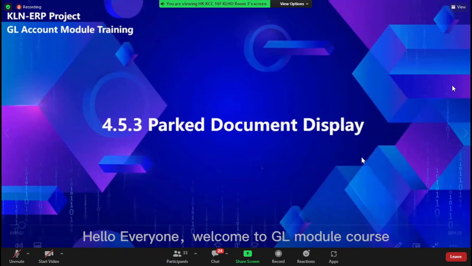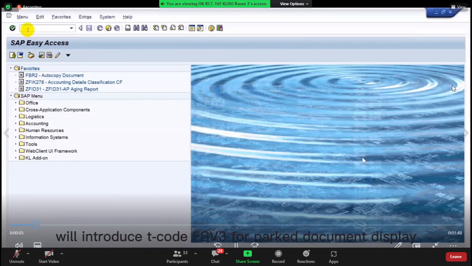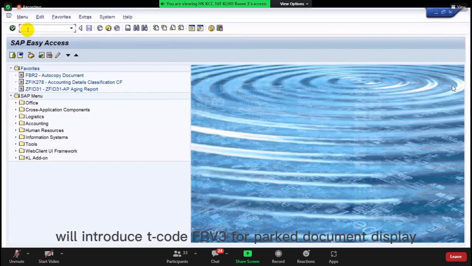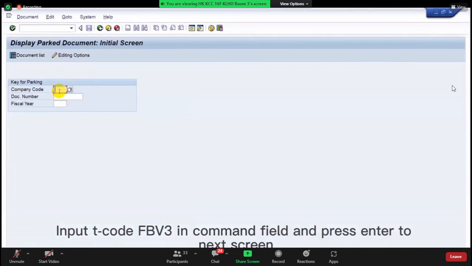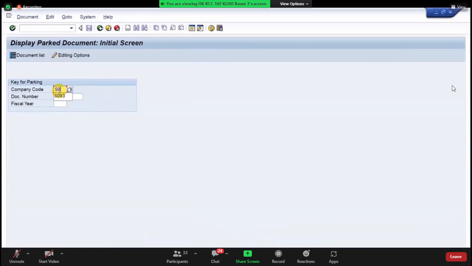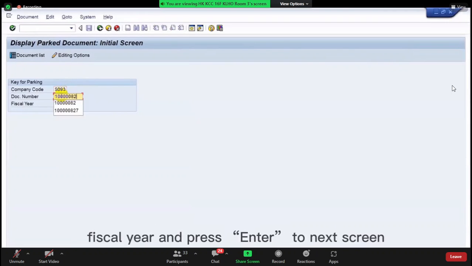Hello, everyone, welcome to the GL module course. In this short video, we'll introduce T-code FBV3 for parked document display. Input T-code FBV3 in the command field and press enter to go to the next screen. Input the company code, document number, fiscal year and press enter to go to the next screen.